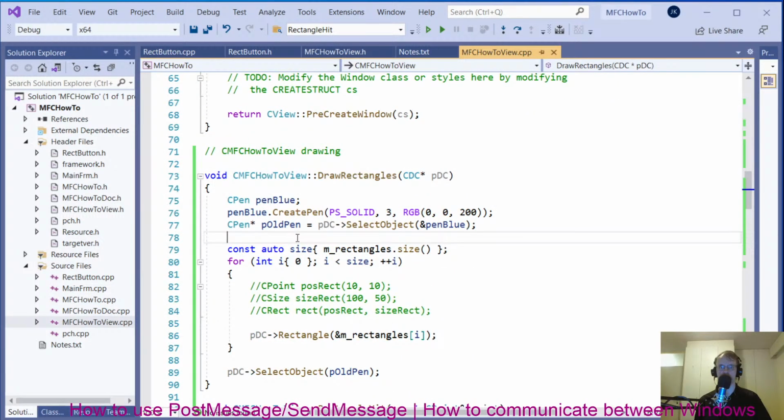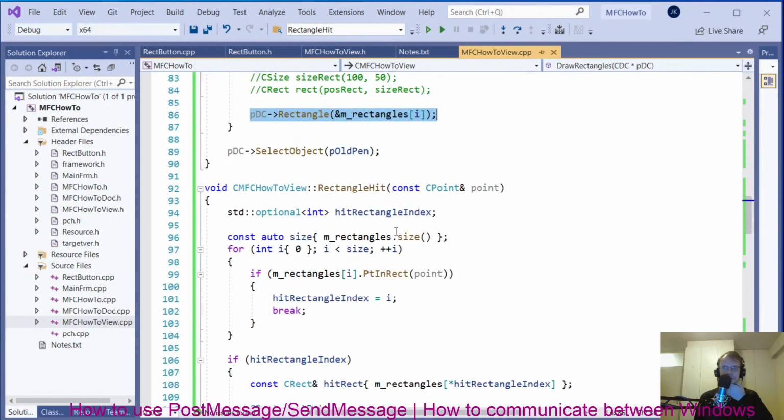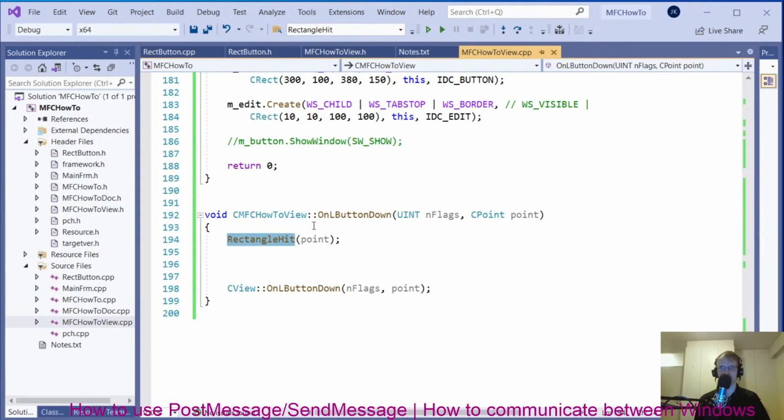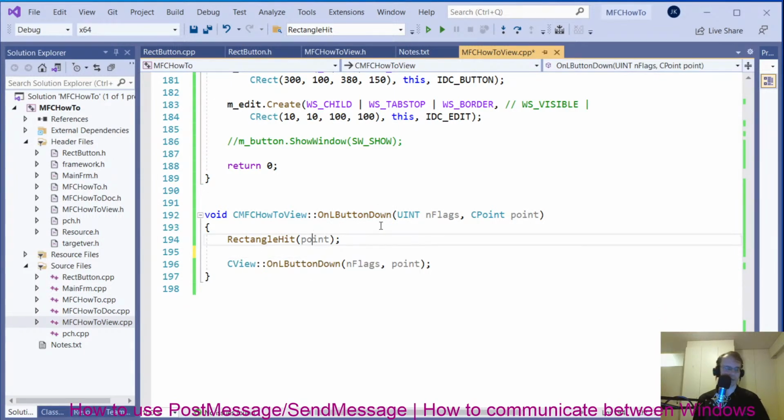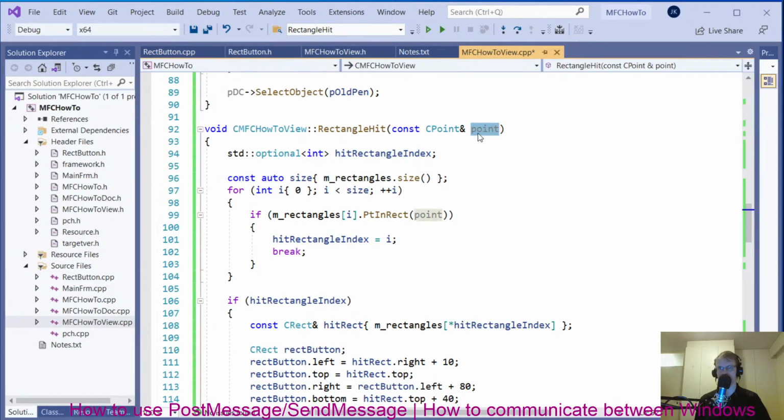Draw rectangle. Yeah, this is drawing the rectangles. Simply we are looping the array here and drawing all the rectangles. And rectangle hit. So this function rectangle hit, when we press the left button down here, left button down, oh, there's some space. When we press the left button, we call this function, and we will check that did that left button hit one of the rectangles.